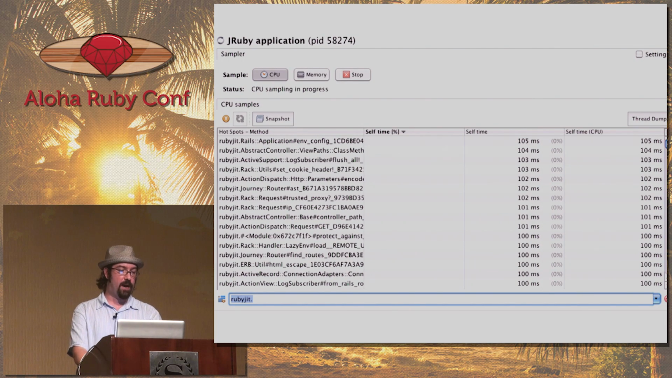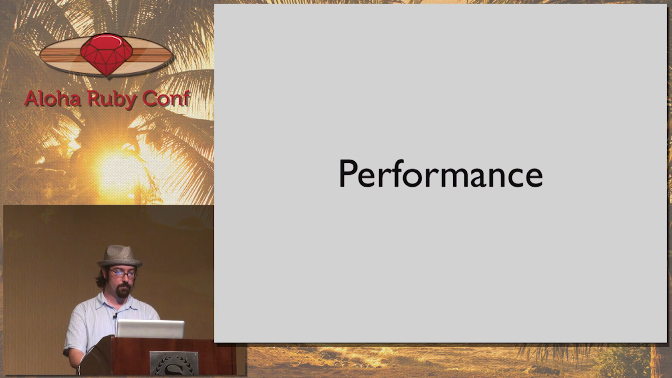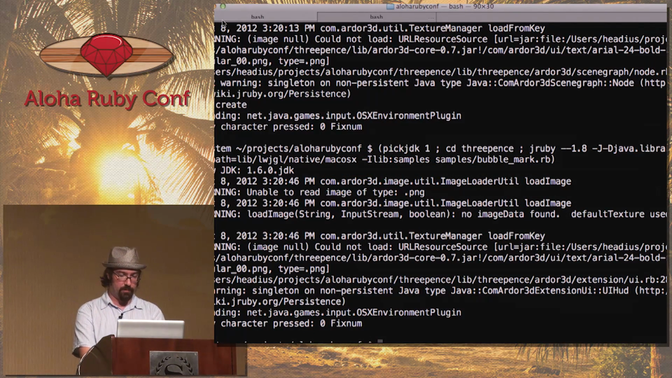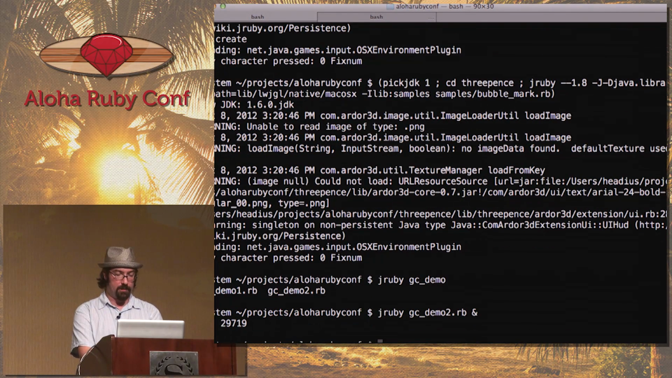Here's another one actually profiling a Ruby application running. So we've got a Rails application, env config is apparently getting hit here as the top one, and then it goes down from there. So regular Ruby methods showing up in a JVM monitoring tool. And I'll show a little example of this. GC demo 2. We'll run GC demo 2 and actually hook up to it with Visual VM.